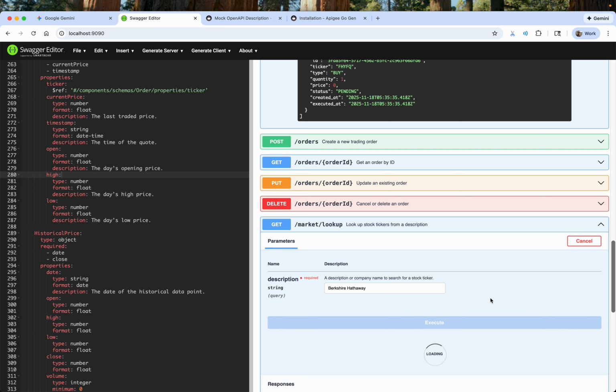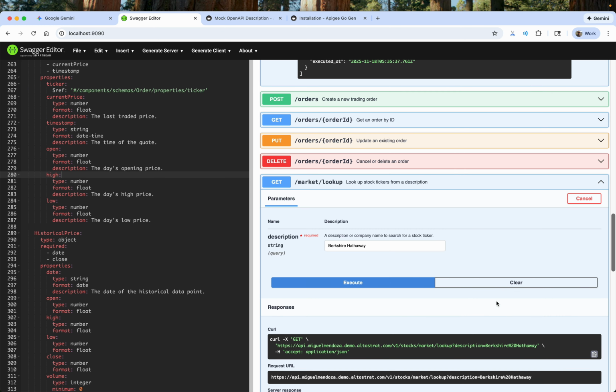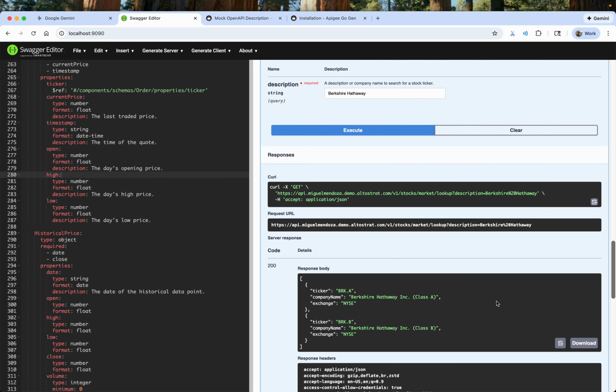Let's see what that is. All right, so look at the response. So again, this is not a real API. This is a mock API, but the responses are so realistic that you could think this is a real API. It says there's two tickers, BRKA for class A and BRKB for class B. Look at that. This is amazing.